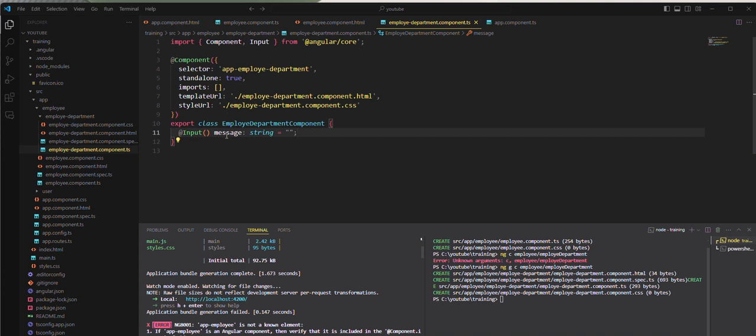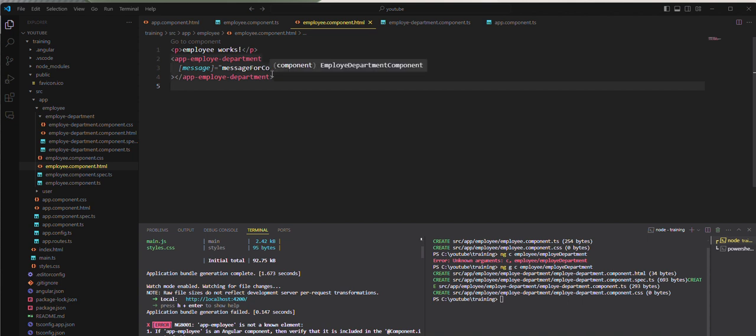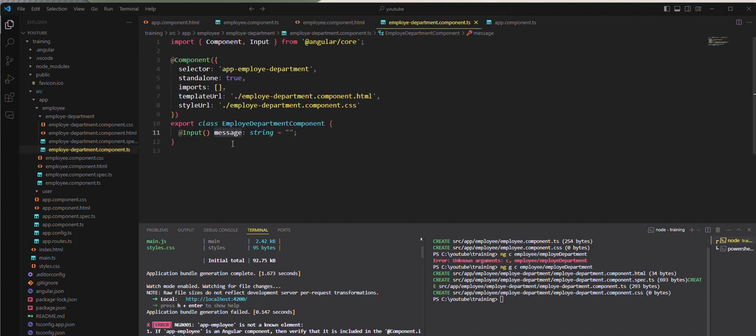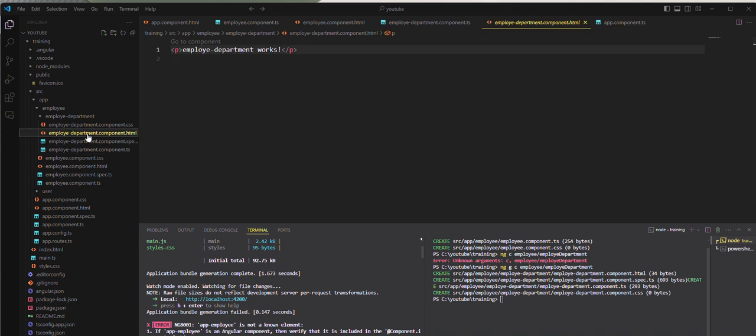So this message variable and the variable name we passed here in the parent file should be the same. The variable in the child file that we passed should be the same. Now, to display the output, we will go to the child component, which is the employee department HTML. This is our child component.